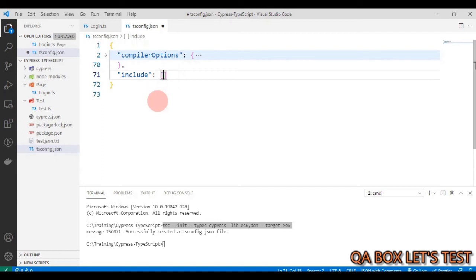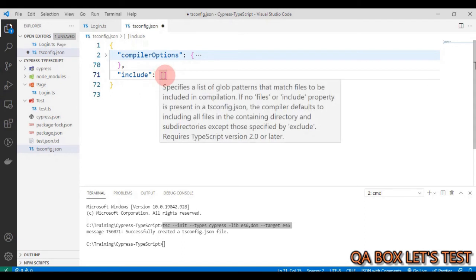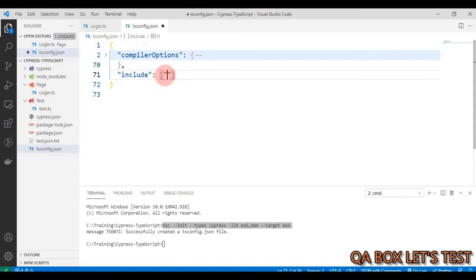Include specifies an array of file names or patterns to include in the program. In here we specify all the TS files inside the Cypress and page folders. If we have to do so, we just say cypress/ and the same for page. So we'd like to consider these files in compilation.